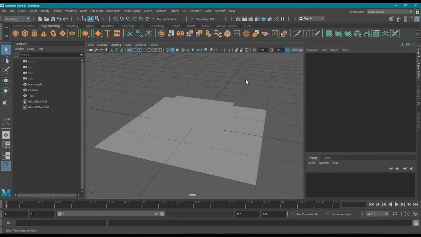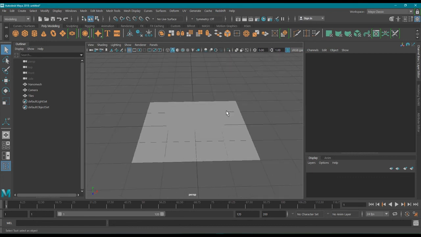So now we have exported it, and in the next video we want to show you how to import this information inside ZBrush. And thanks for watching.